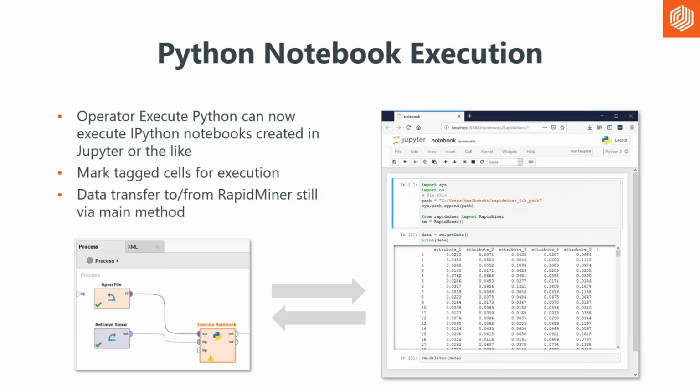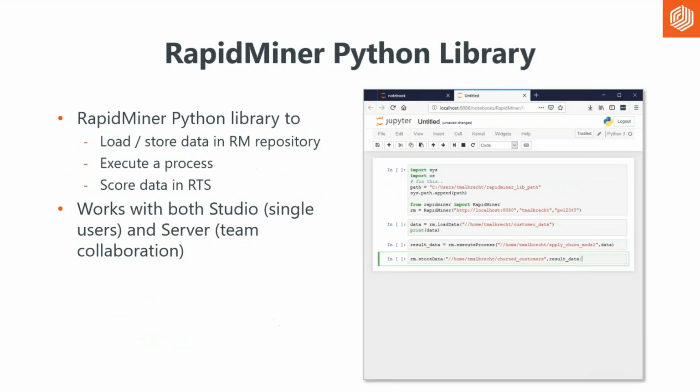The data transfer, though, still happens via this RapidMiner main method that you are probably used to when you use the execute Python operator with a script file, for instance. The second element that really drives this benefit that we aim for here is we now provide a RapidMiner Python library that allows you to interact with the RapidMiner platform from Python.